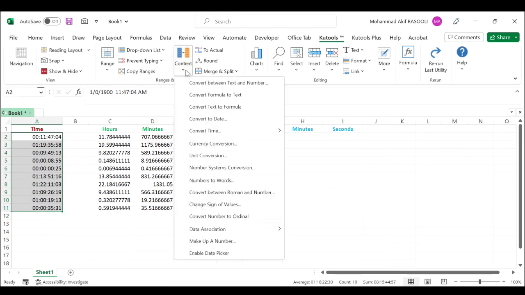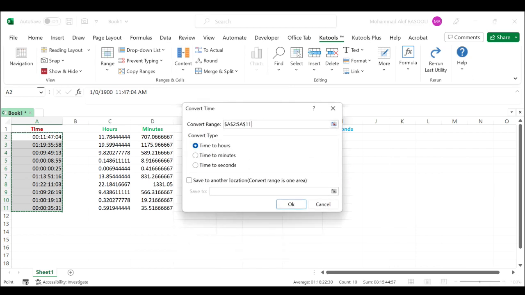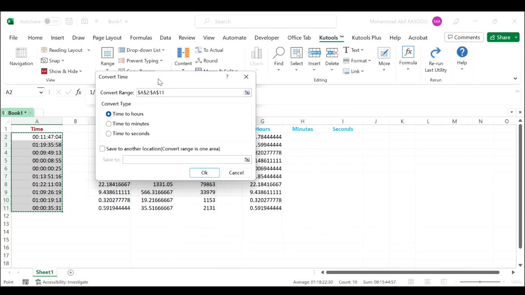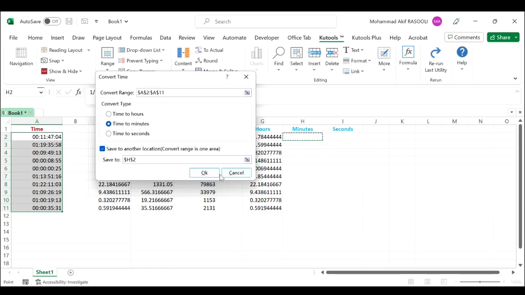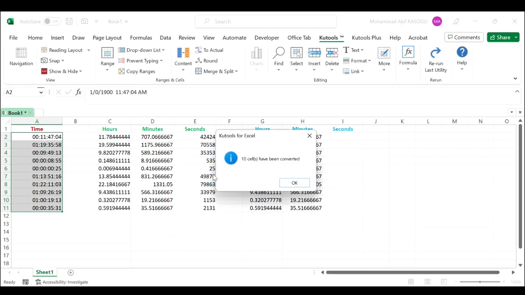Again, select the cells. Click the Content drop-down list. In the Convert Time, select Convert Time. In the Convert Time dialog, under the convert type, check the Time to Minutes and check the Save to another location checkbox. Click this button to specify the output cell. Press enter. Click the OK button. And as you can see, the cells have been converted.